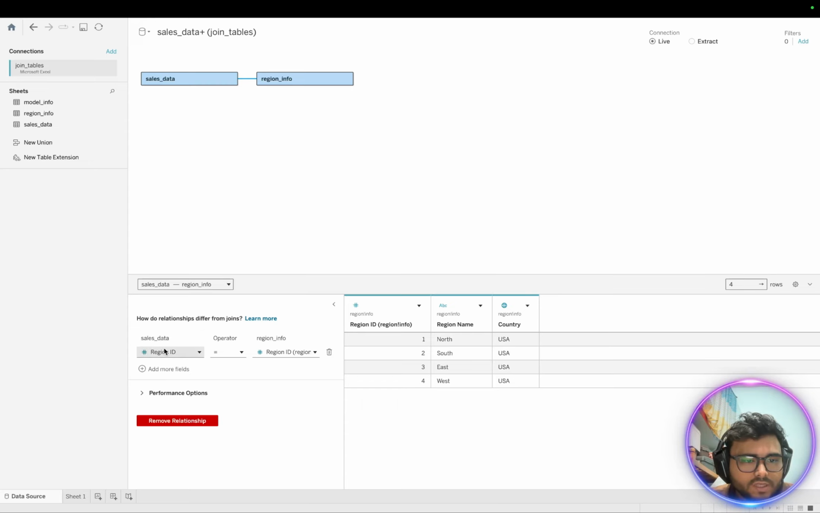Now as you can see here, we have the sales data and region info, and they both are connected by which field? Region ID. In the region info, we have the region ID field, and other fields as well: region ID, region name, country. And in the sales data we also have the region ID, and their data types are also the same, and that's why these two tables are now connected on a logical layer, not a physical layer.